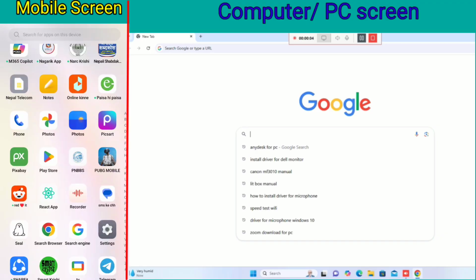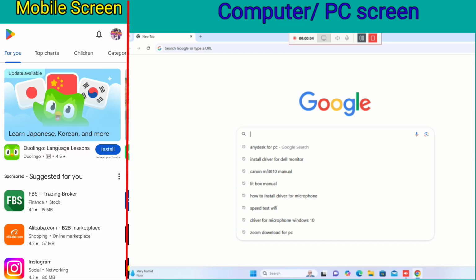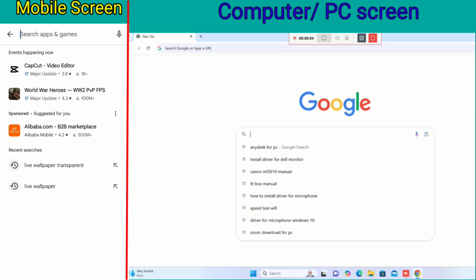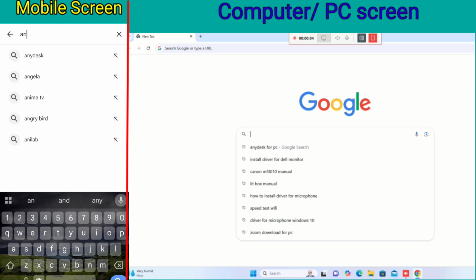Step 1. Download AnyDesk on your Android device from Play Store. Just go to Play Store and search AnyDesk, then download the application on your Android phone.